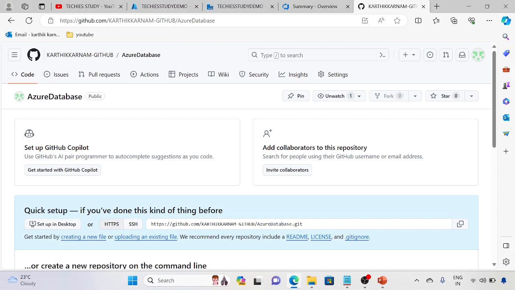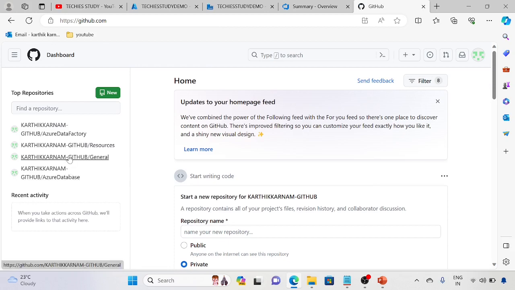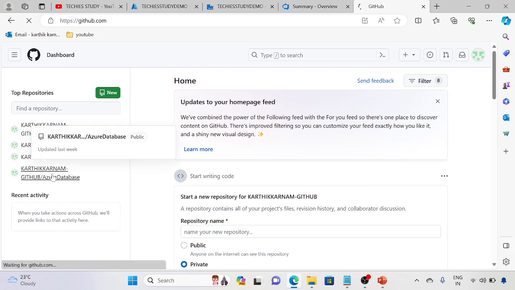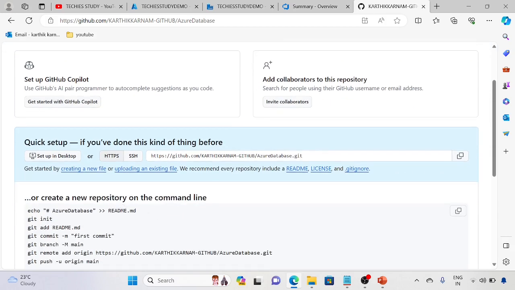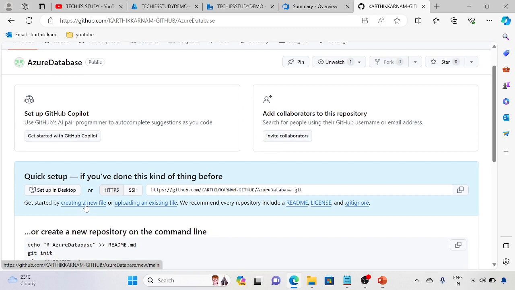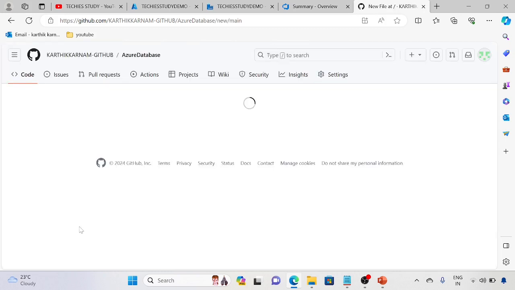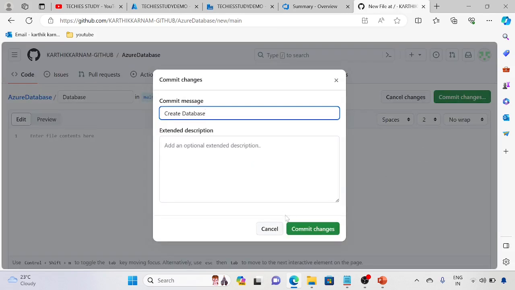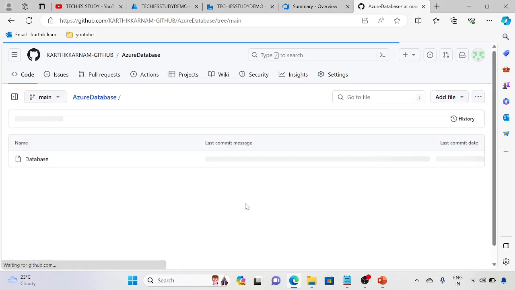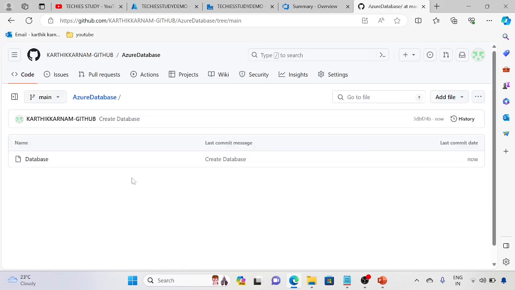So this is my GitHub account. I have all the repositories, Azure Database. Let's focus on Azure Database. So this is the clone URL. Copy it. Else we have another option as well. Let me create a new file, something, and commit the changes. Commit. Either way we can copy the URL.